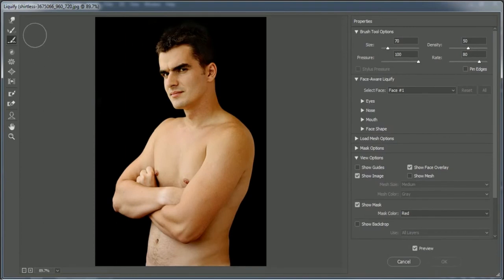Previously we used the Forward Warp tool and Smooth tool, but right now we will use this Bloat tool, and this Bloat tool will help us build muscles. So let me select this Bloat tool, and at first I want to make a bicep here. Okay, looks good. And right now we will make a tricep on his arm. Okay, you can take a look. He has a good bicep and he has a good tricep. So this is the use of Bloat tool under Liquefy tool.